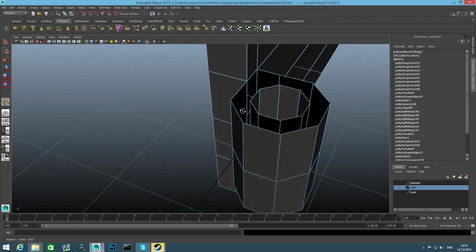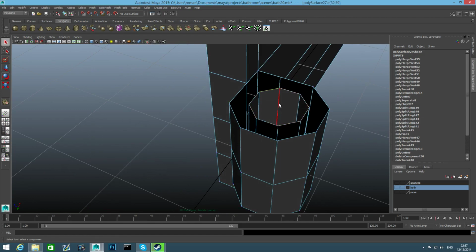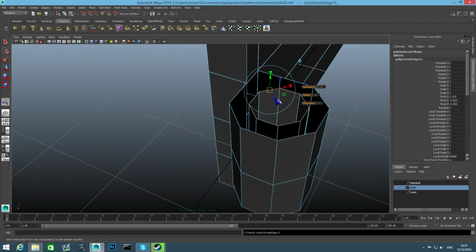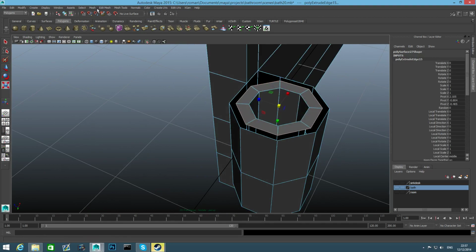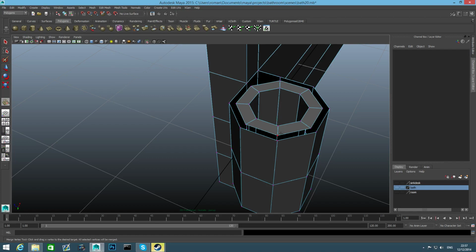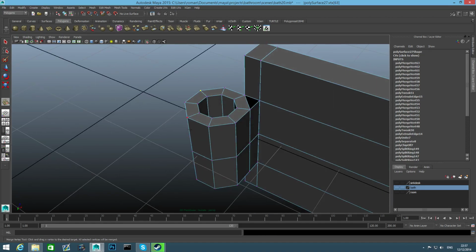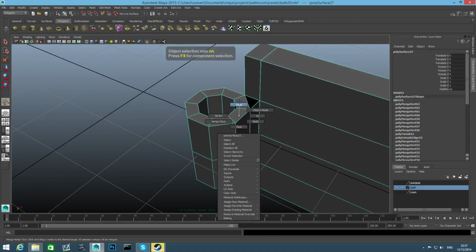And we're going to do the same over here. Right click, edge, double click on this edge, extrude it, switch to scale tool, bring this that way, mesh tools, merge vertex tool, and let's patch these. That way and that way. Okay, press F8 to bring it back to object mode. Right click, edge.